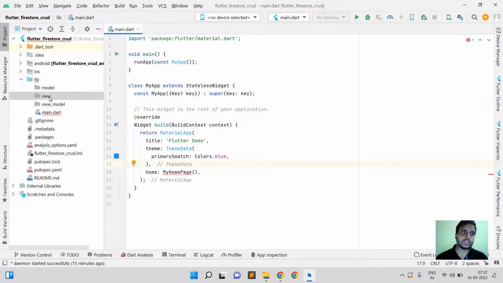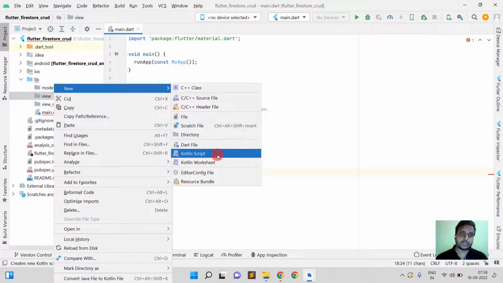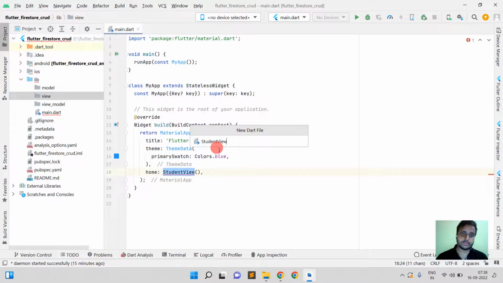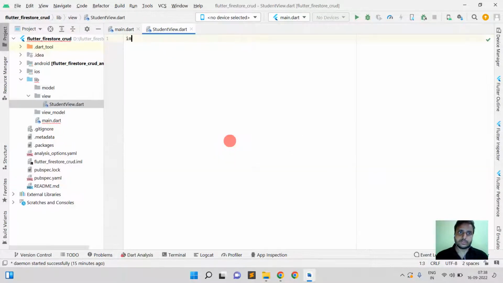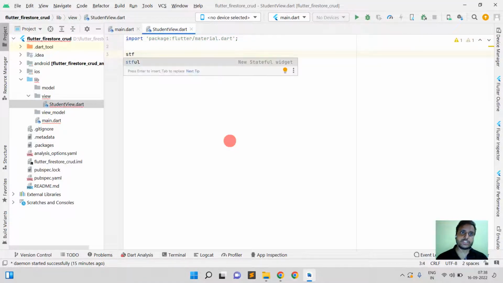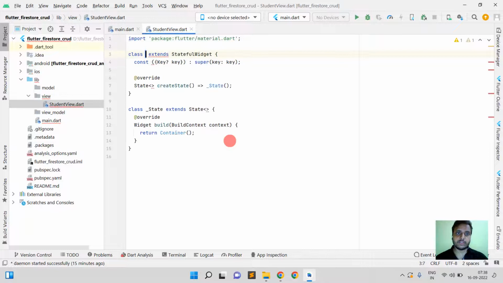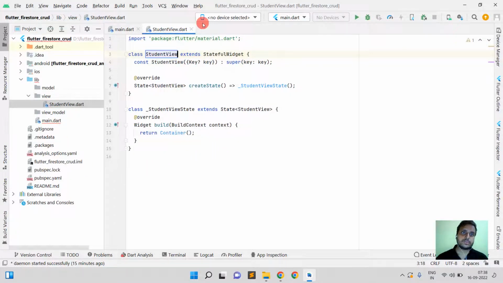I'm going to create one view here. So the view will be a student view. Just copy this and create a dart file here, and the dart file name will be student view. Import material.dart here. Just take a stateful widget and the name will be student view.